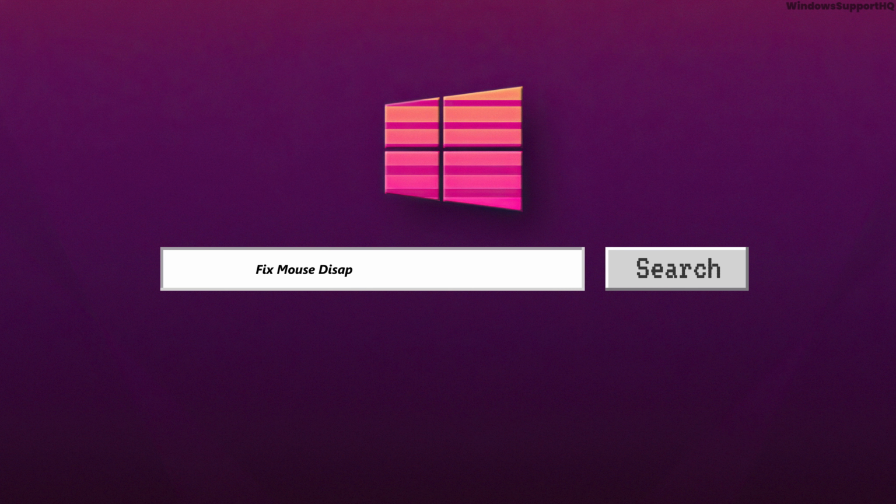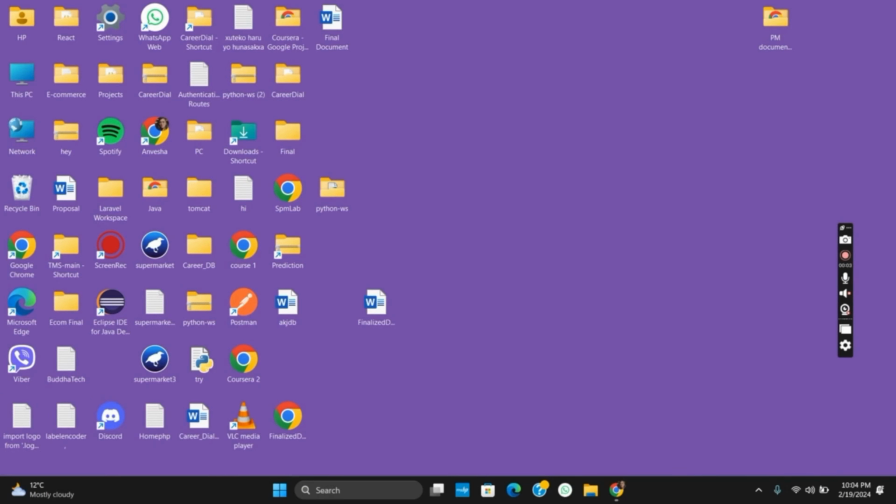How to fix mouse disappeared on your Windows 11. Hello everyone, and let's get started. If your cursor is missing, here is the perfect tutorial.